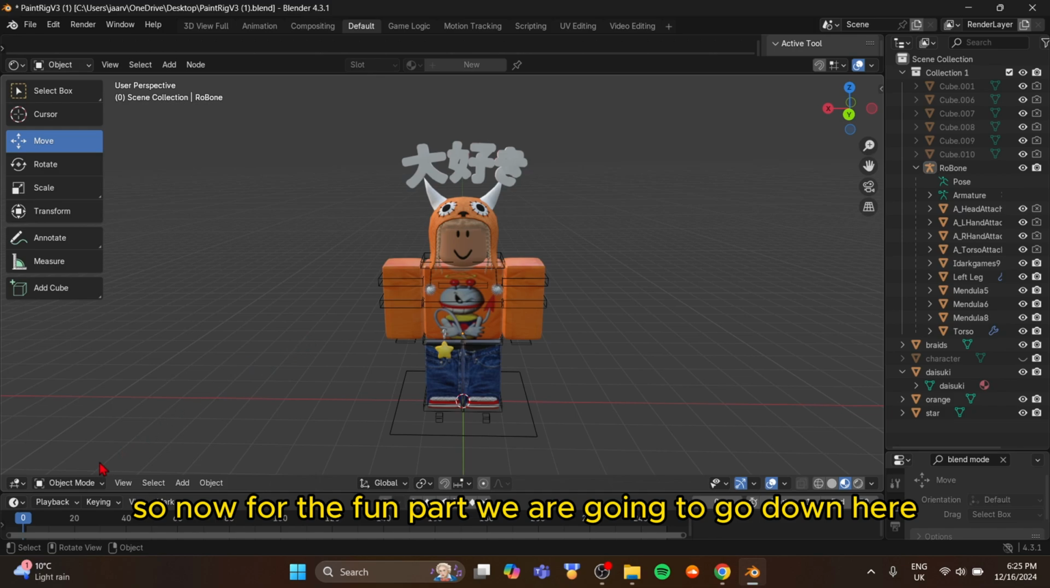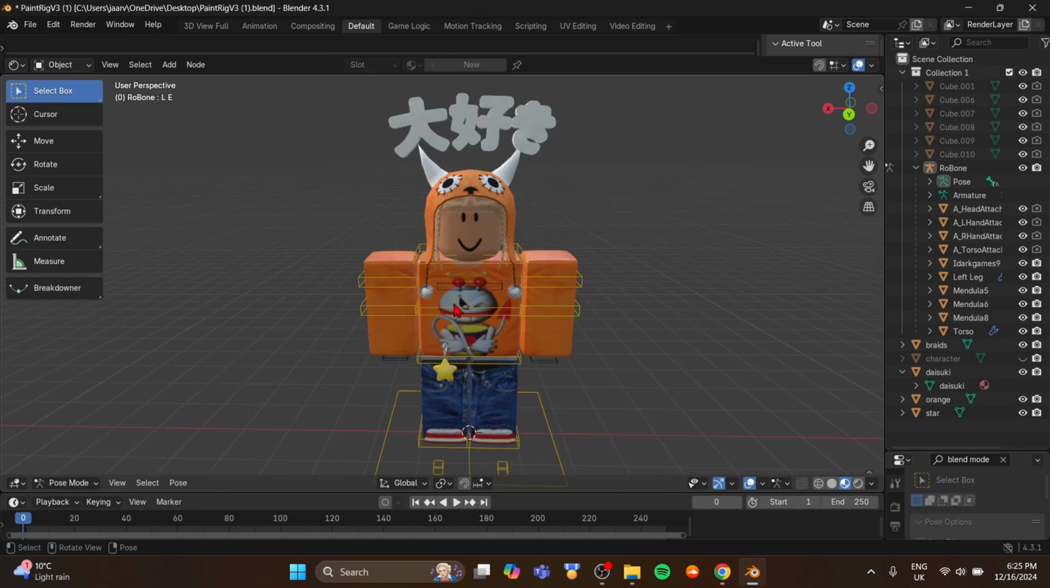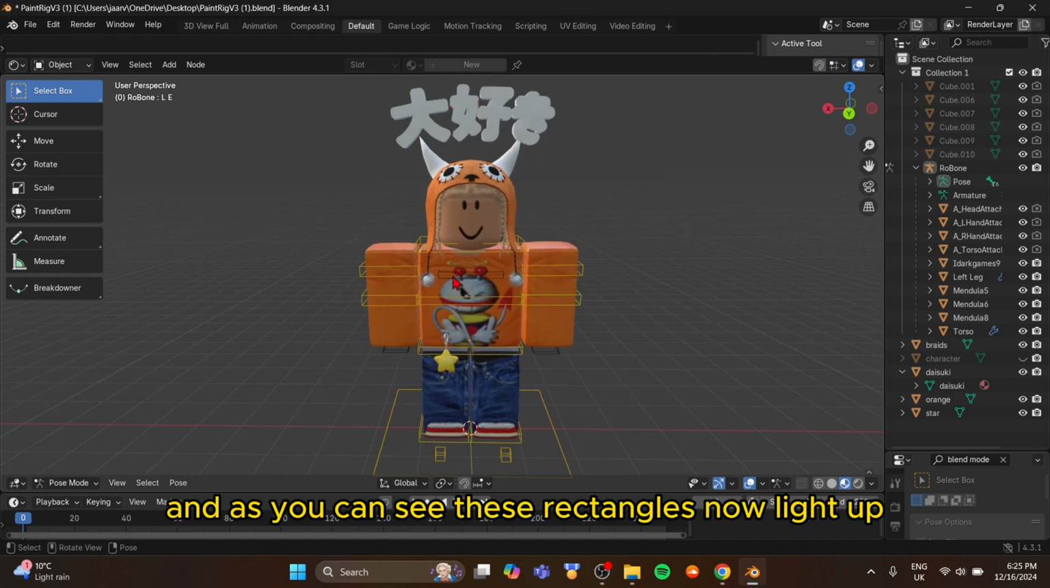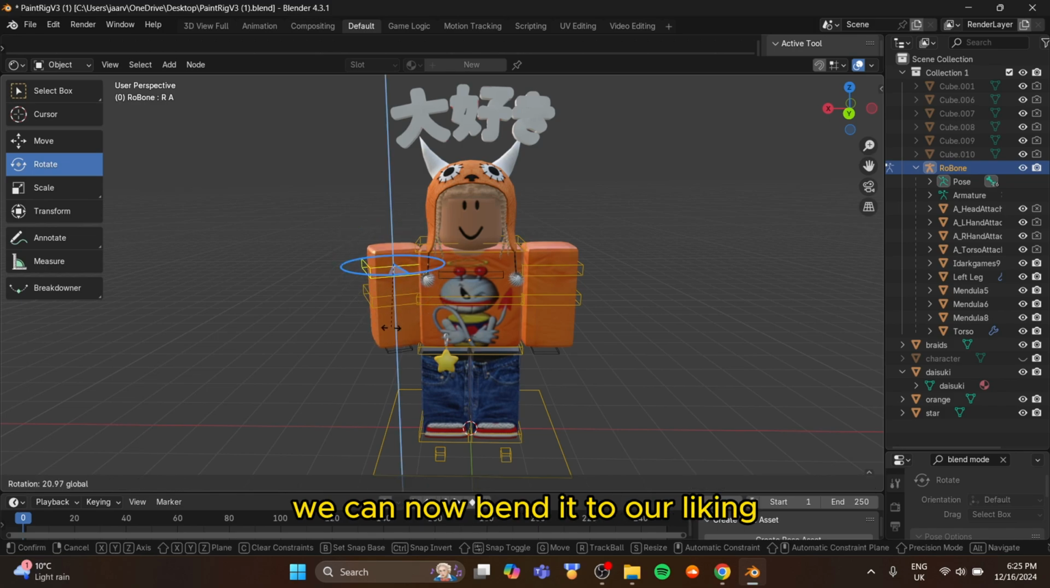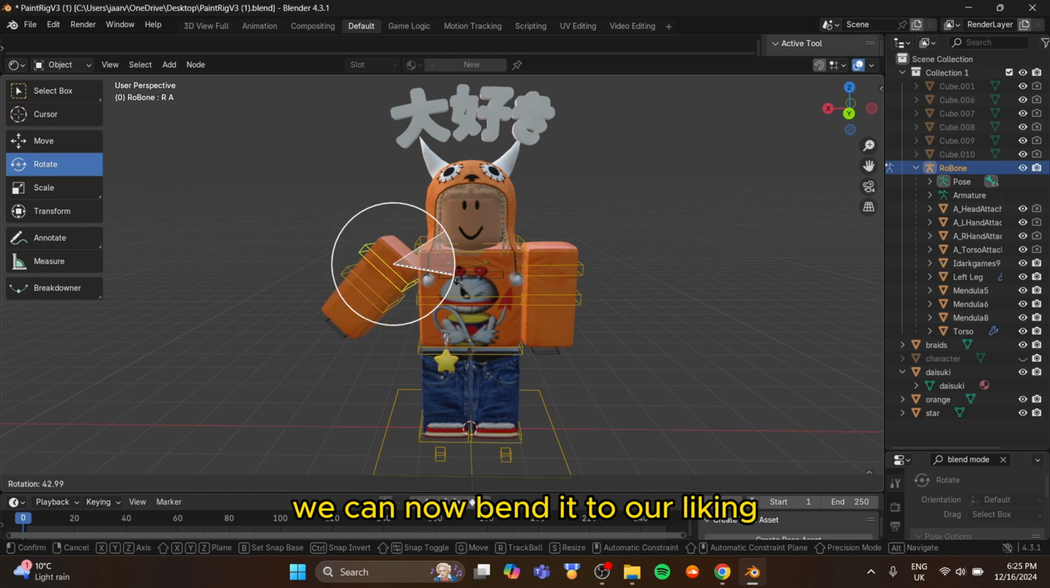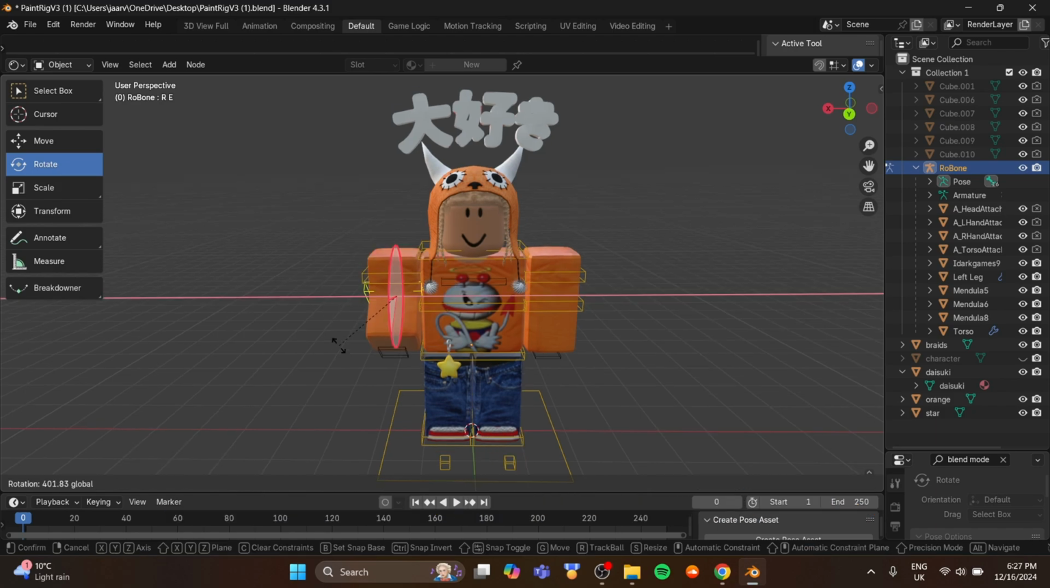So now for the fun part, we are going to go down here and go from object mode to pose mode. And as you can see, these rectangles now light up, and if you select one of them and let's say we click rotate, we can now bend it to our liking. Any adjustments we make, the character will move.